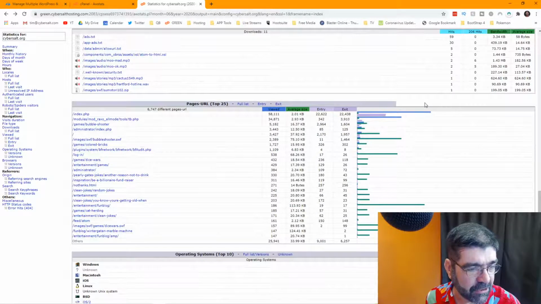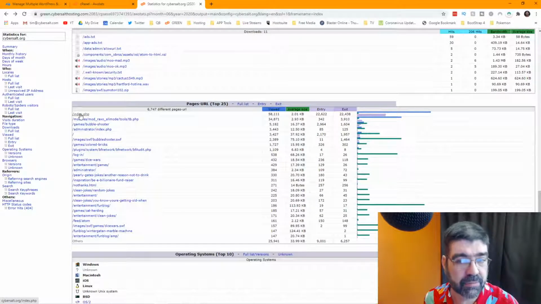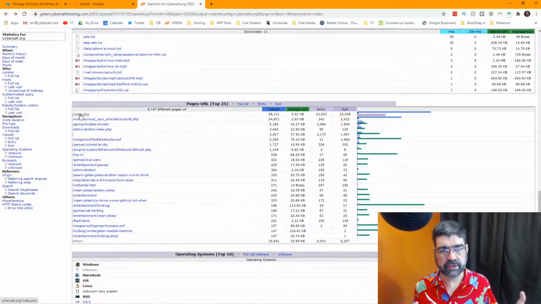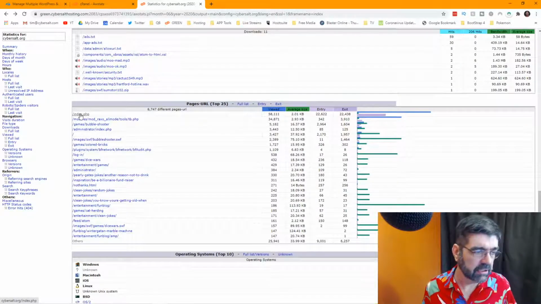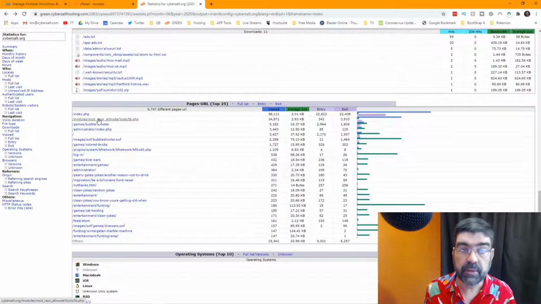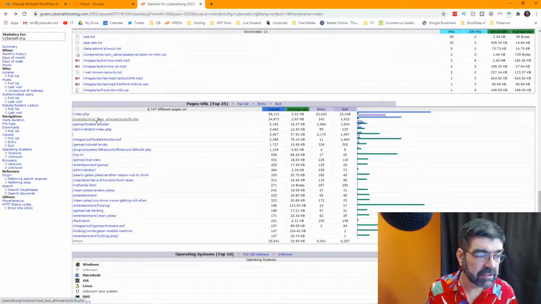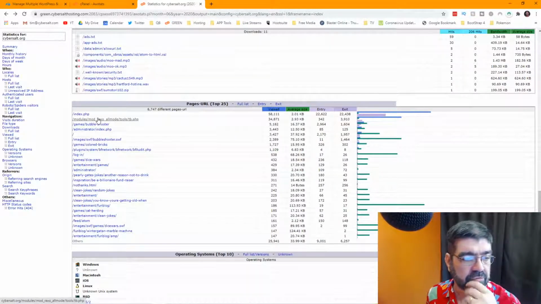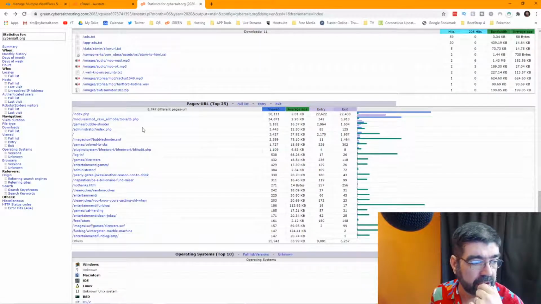All right, so let's go back to top URLs. The top URL is index.php, which is not surprising because that is a part of just about every non-SEF URL that gets called for in Joomla. Mod Raxo, this is a thumbnail tool that I have on my site. It's always displaying thumbnails, so I expect that that would be high.